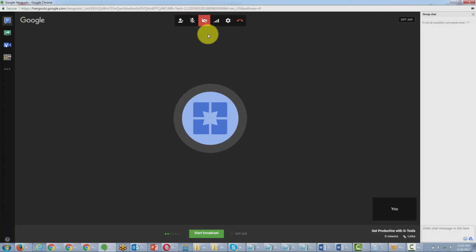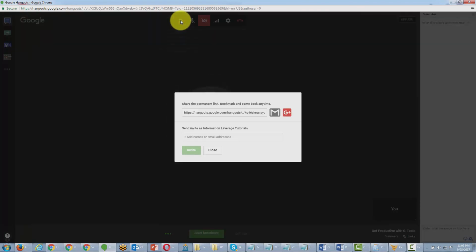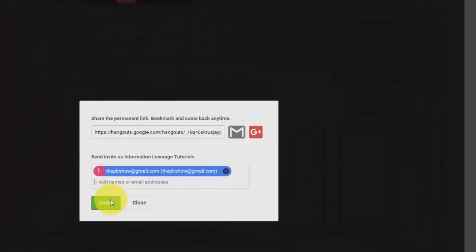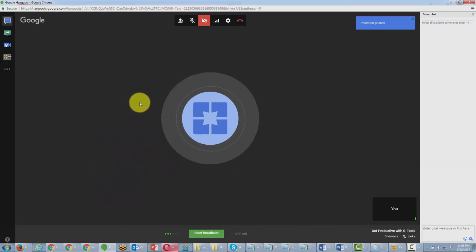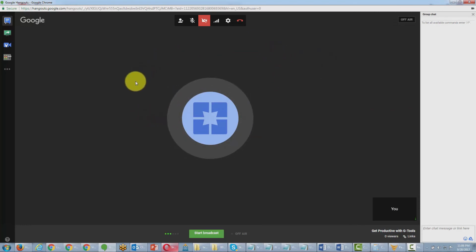The first thing we want to do is find out if we can reach our guests and if they are available to meet. We're going to do that by going to invite people, and we're going to put their email address in this area. Then we're going to click invite. Now that invitation has been posted to that individual, and they will get notice as to whether or not they can attend.